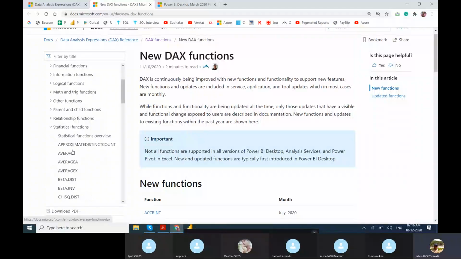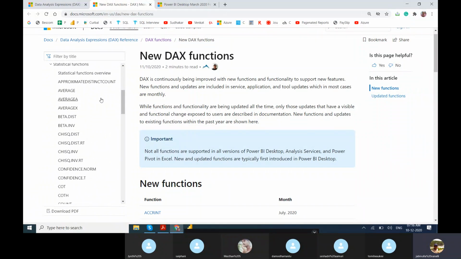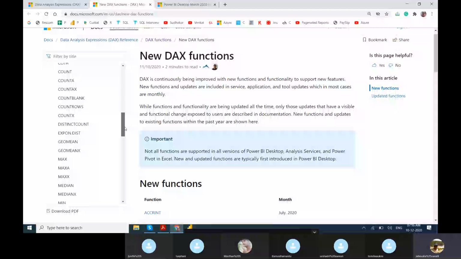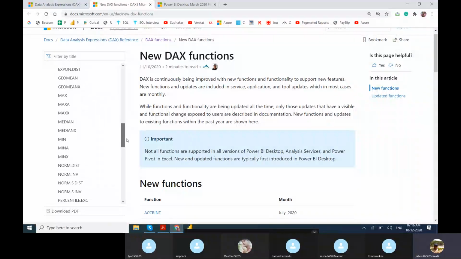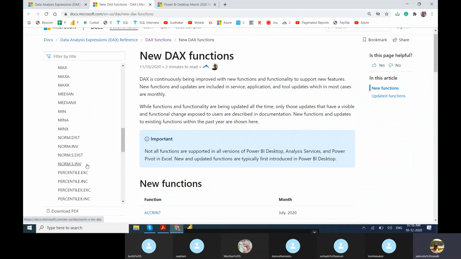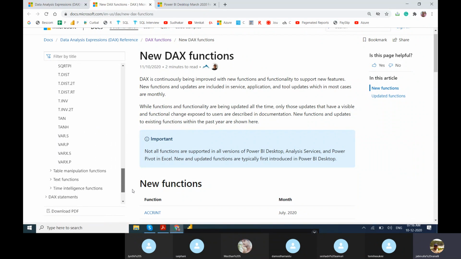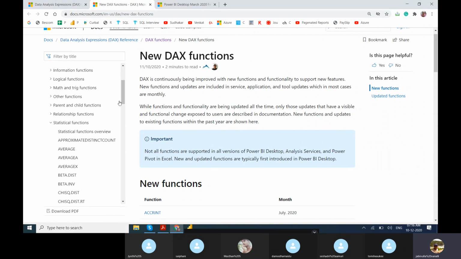And statistical functions. In statistical functions, very important, average and count A, count X, count blank, count rows, count X, distinct count. This is very important. Max, minimum, norm dot distinct. So these all are percentile, and these all are very important DAX functions.